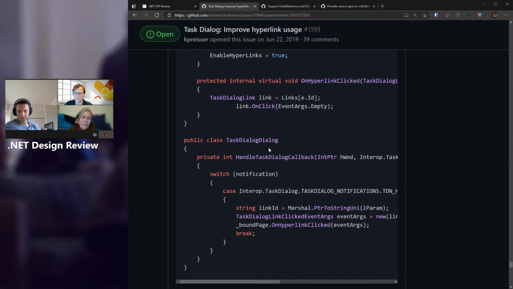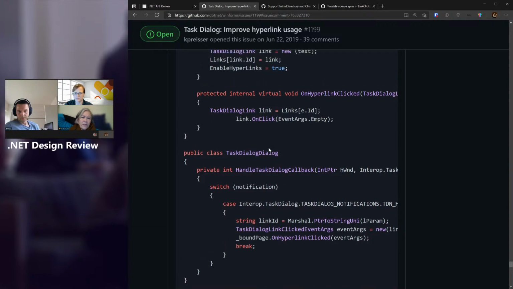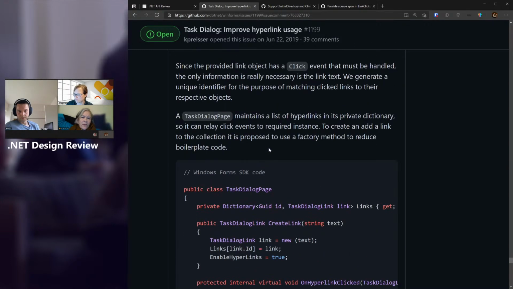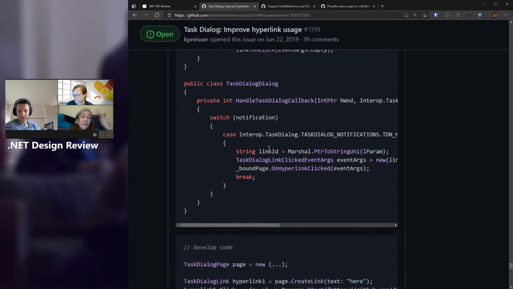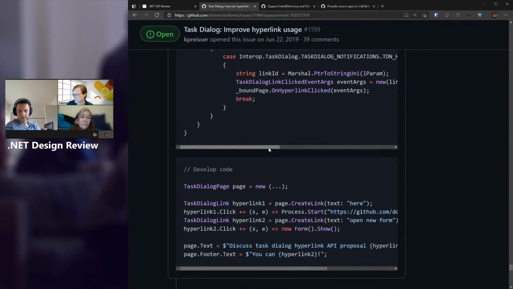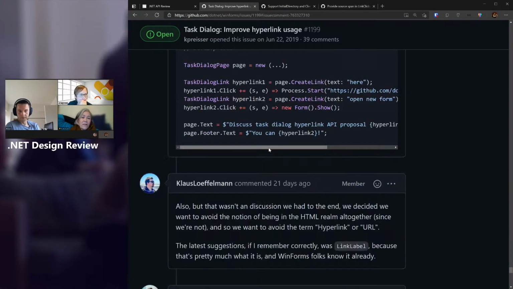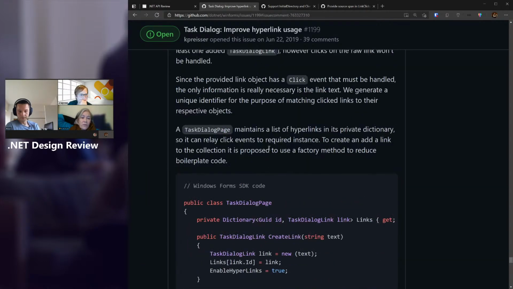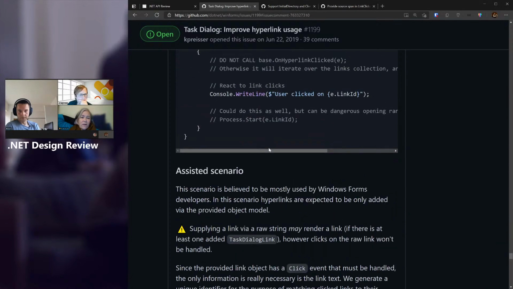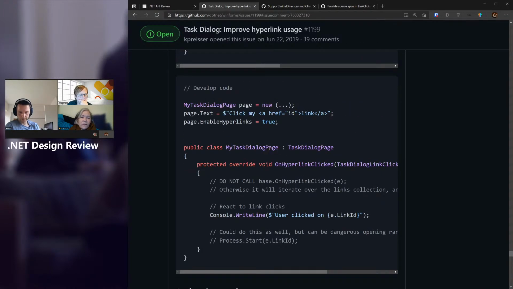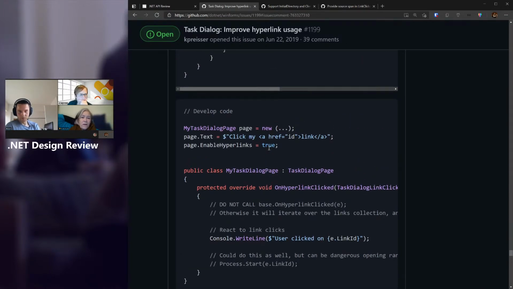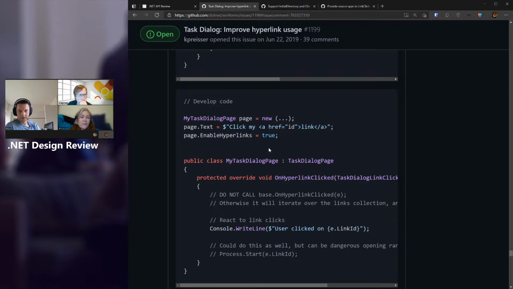So I thought the unassisted was sort of self-contained, and my initial naive look at this, I had misread it. And so the developer code for the unassisted, I thought you were inheriting from task dialog, which you're not doing. You're inheriting from task dialog page. And that's when I realized I lost the plot in here.